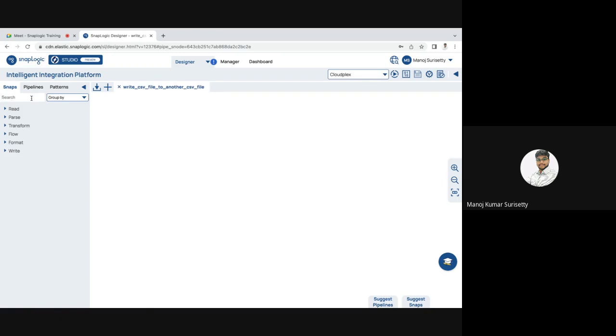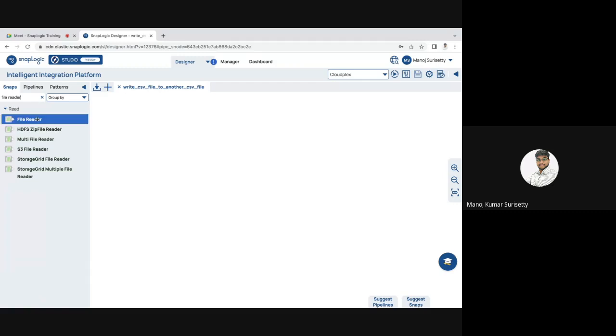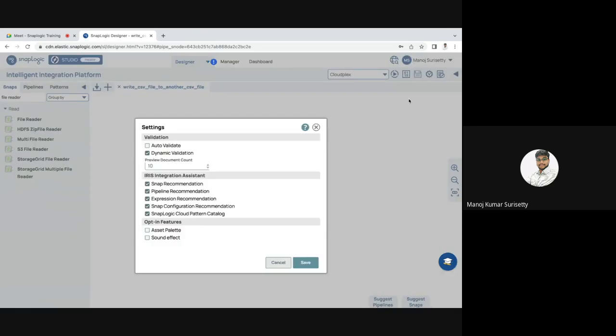Now I will search for my file reader and drag it here. As a first step, I will also go to my user settings, because I don't want these snap recommendations.